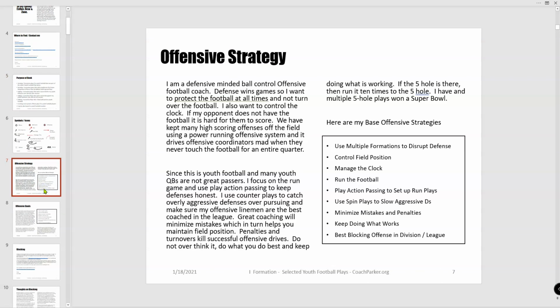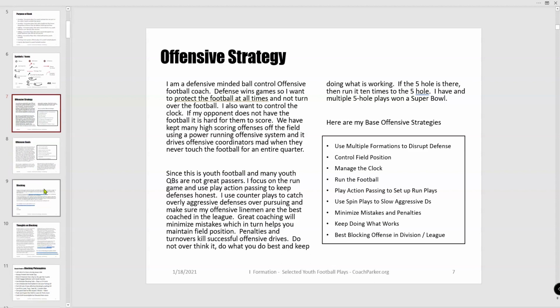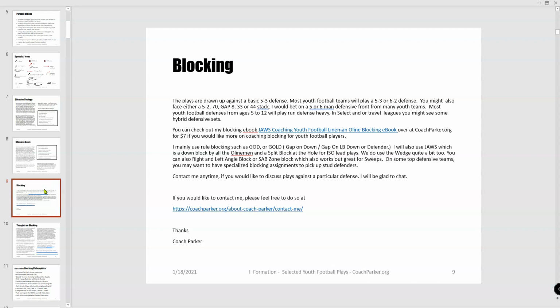Go into kind of my offensive strategy. I'm a multiple offensive guy. I always have 3 or 4 formations each year. Short yardage formation, kind of my main formation, maybe a passing formation, and then maybe a trick play, reverse, misdirection formation kind of thing. I am big on running the football in youth football. Passing is tough, especially under age about 11. Seniors at 12U, passing gets a little bit better.